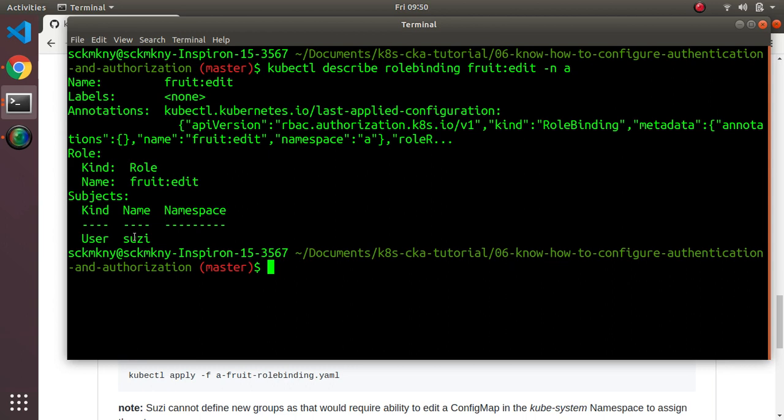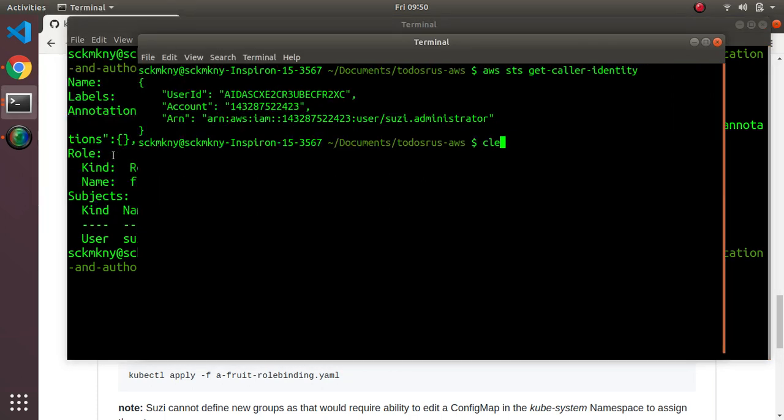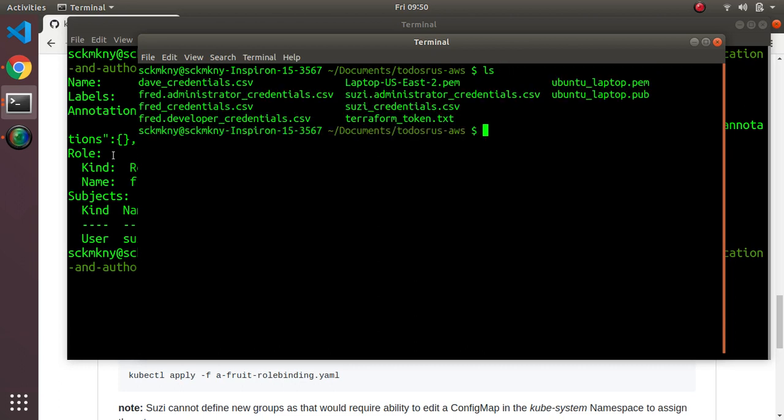So now Susie wants to get to work, and she wants to be able to edit the fruit, right? So she's going to log in. So here's what I'm going to do. I'm going to switch windows, and here I'm going to switch to a different credential. I'm going to log in as Susie, not Susie Administrator, and then we're going to do some tests with that. So let me pause the video and switch users real quick.